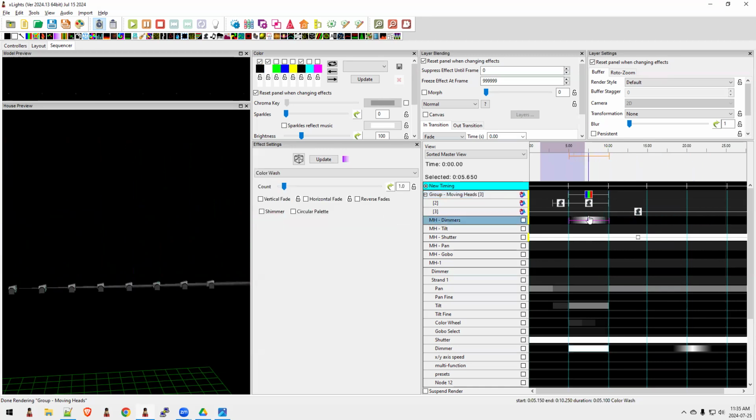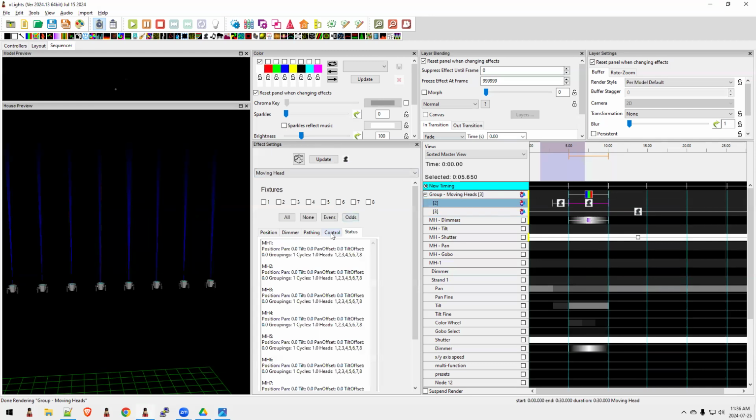Whereas if we did this, you can control the dimmer. If you look down here, you can see that it's definitely a little bit different. Notice that moving head one is now not fully on the whole time, whereas if you just had that effect at the top, it would be full on the whole time. I'm showing you these options because I'm not going to touch the control or the dimmer. I'm just strictly using the new moving head effect for position, and I'm going to touch on pathing in a moment. So let's move on to pathing.